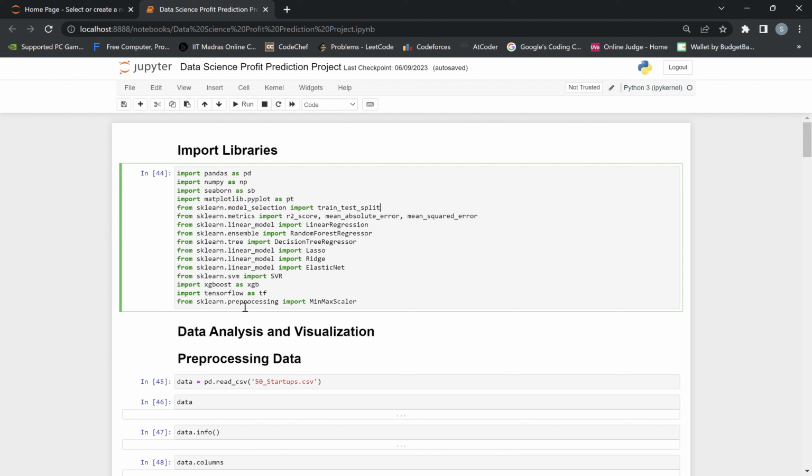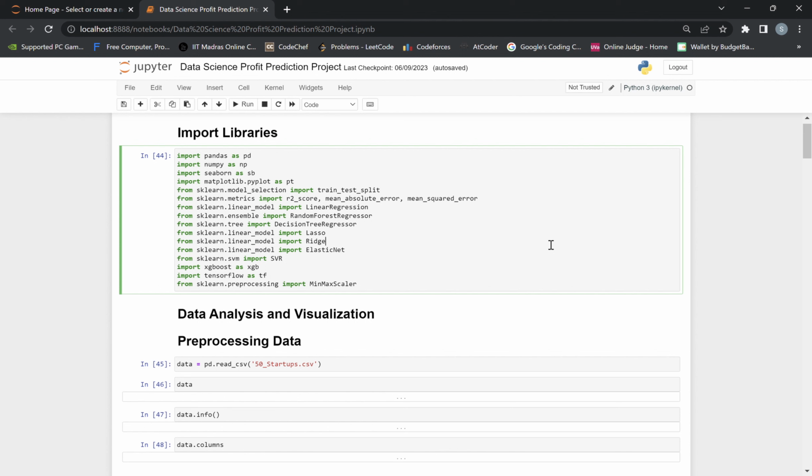So first of all, let's do data analysis and visualization. First we preprocess the data. First we'll run this. It is running. Wait for it to complete. Meanwhile, we'll see. Here it ran.